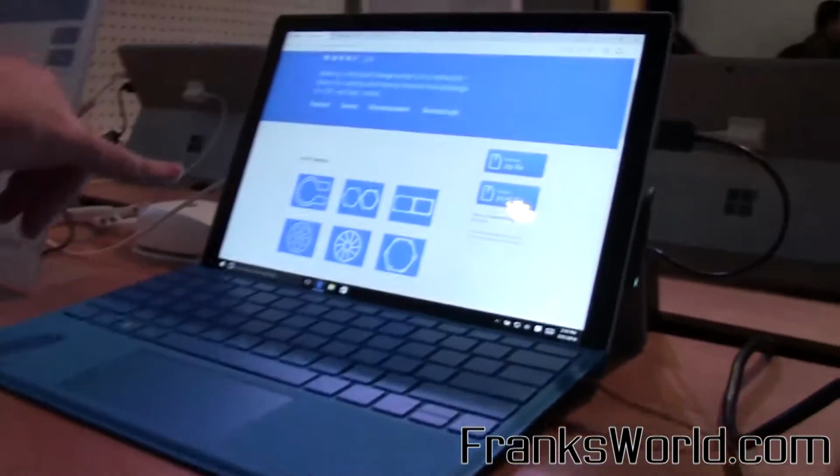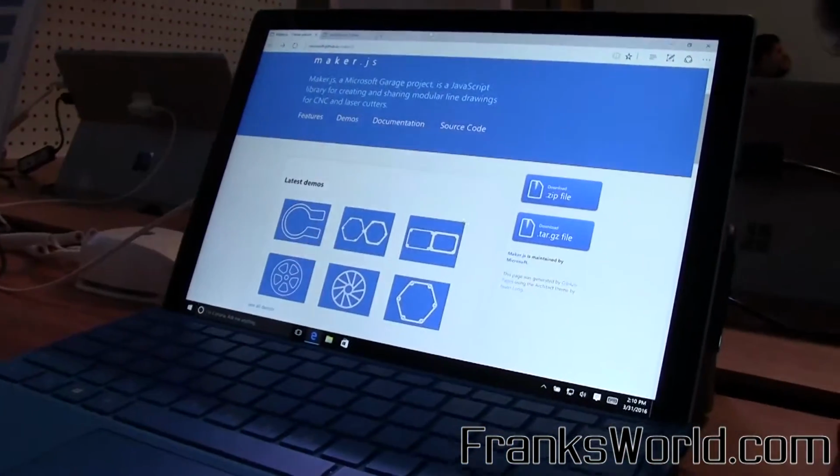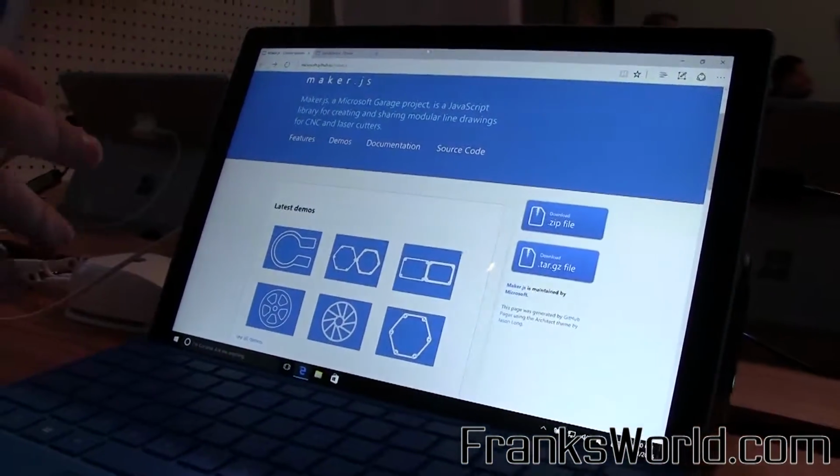Hey, I'm Kenny. So what we're showing today is Maker.JS. Maker.JS is a really great app to be able to design two-dimensional and three-dimensional objects using JavaScript. So if you take a look over here, this is the Maker.js app. These are some of the demos that we've put together to be able to kind of see what's possible with this application.